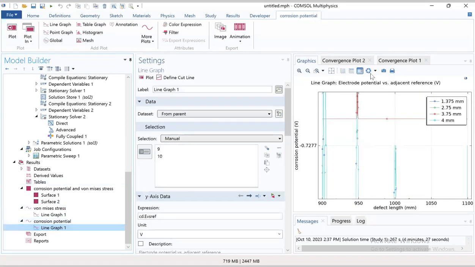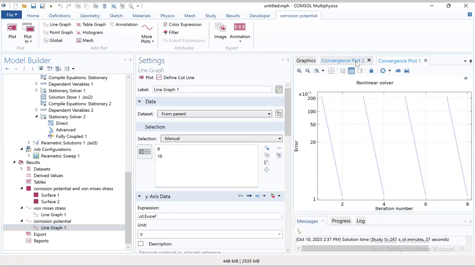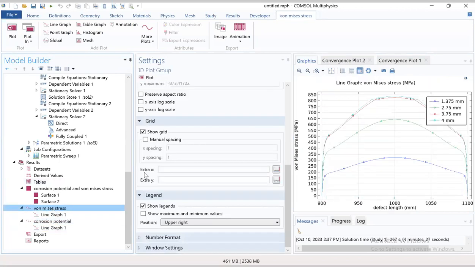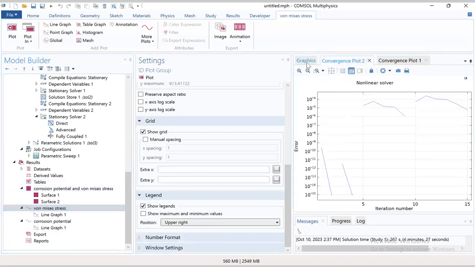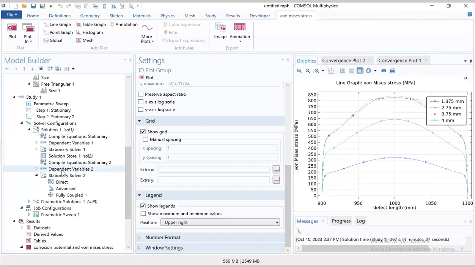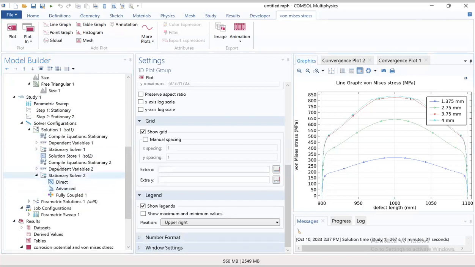So the reason is that if you look at the convergence plot, you realize that the iteration number or the value, we did not reduce it that much. So that's why we couldn't get a very good plot for that. But for the stress, it didn't really affect it that much. So we want to reduce the relative tolerance. Let's go to the side.